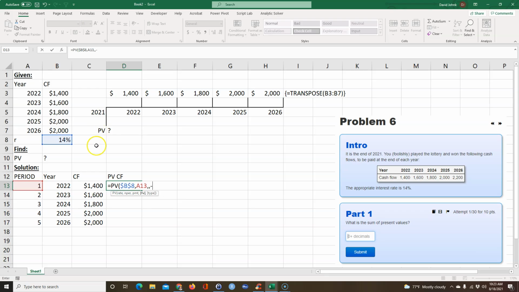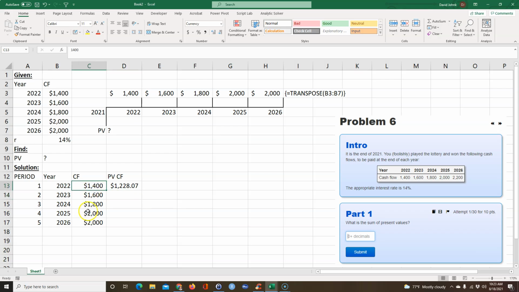So I'm going to go negative this. That's just so I get a positive answer. And then if I hit enter, so this $1,400 discounted back 1 year at 14%, you could look at it this way. What is $1,400 worth to me in 1 year? If someone's going to give me $1,400 in 1 year, what's it worth to me now, if I require 14% on my money, 14% return on my money? Makes sense? So the higher this gets, the lower this gets.